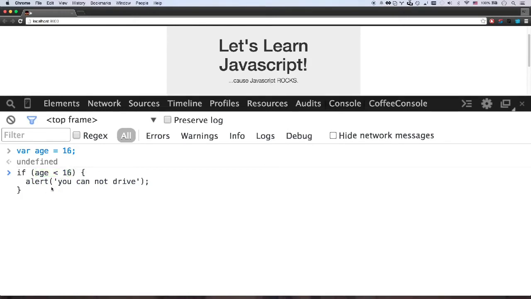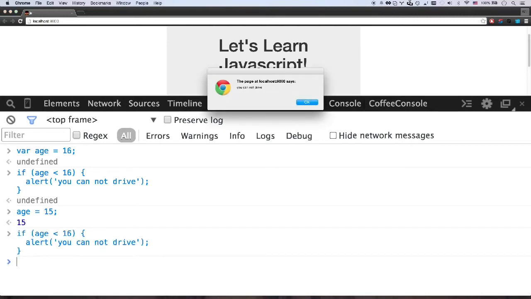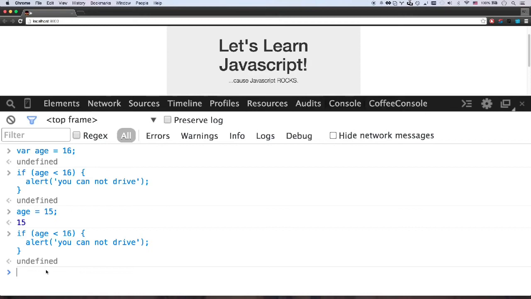So right now, my age is 16, and I've said if age is less than 16, then alert, I cannot drive. It didn't do anything at all because my age is 16 or greater. So if I change age to 15 and run it again, I hit the up arrow a couple times. One great thing about the console is your up and down arrows will give you all your history. So I hit the up arrow a couple times and hit Enter. Now it says I cannot drive because my age has changed to 15.